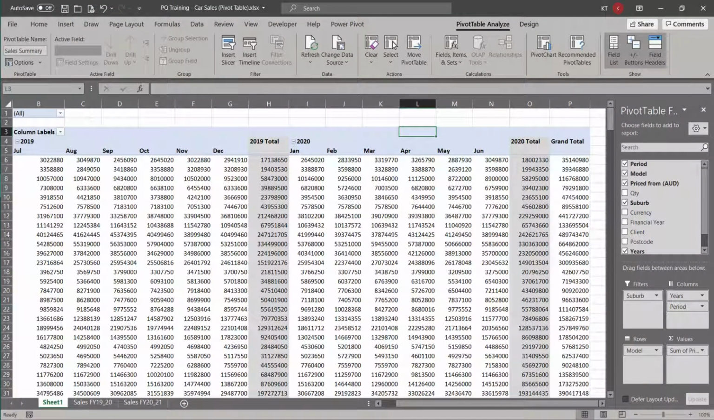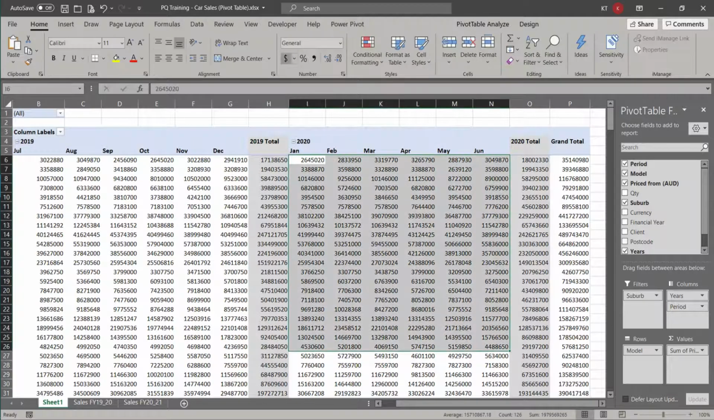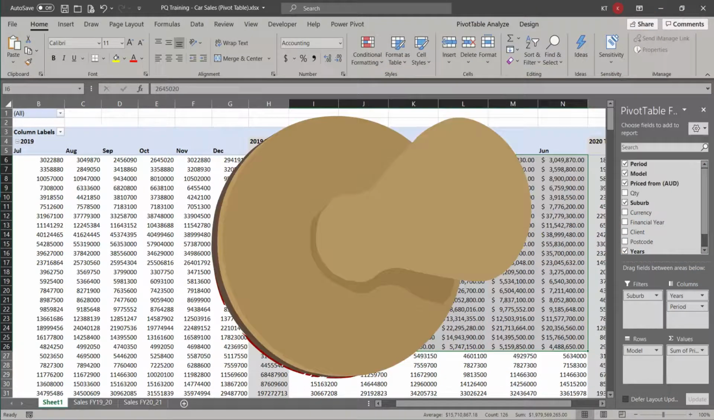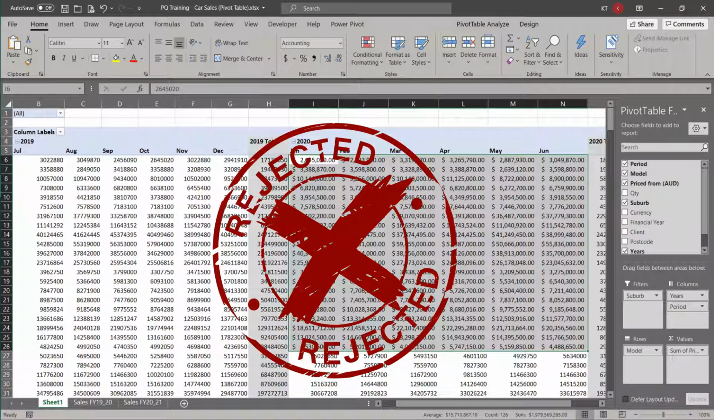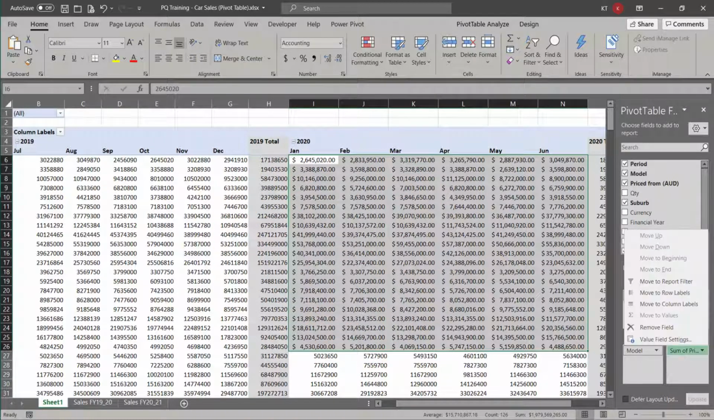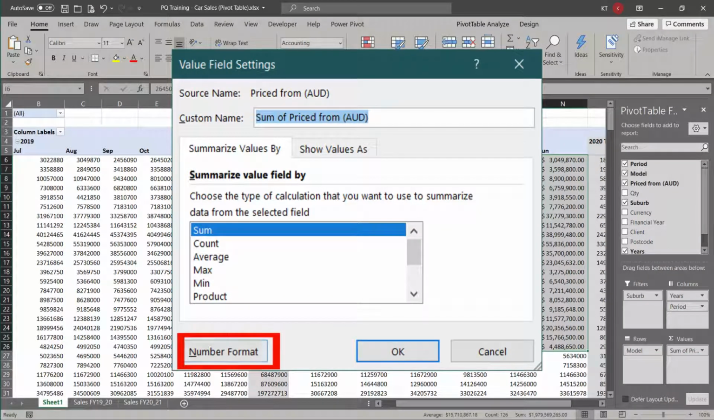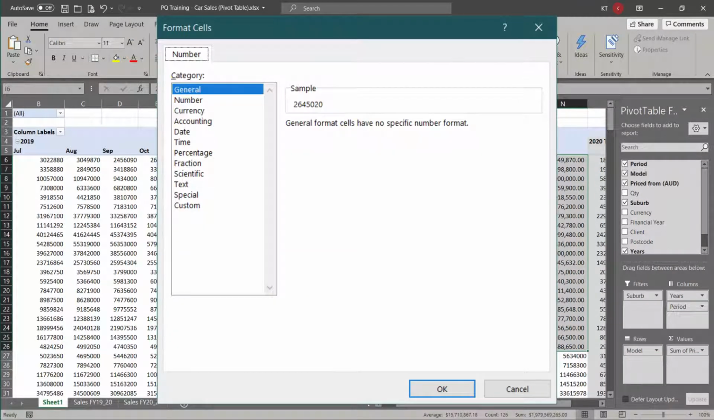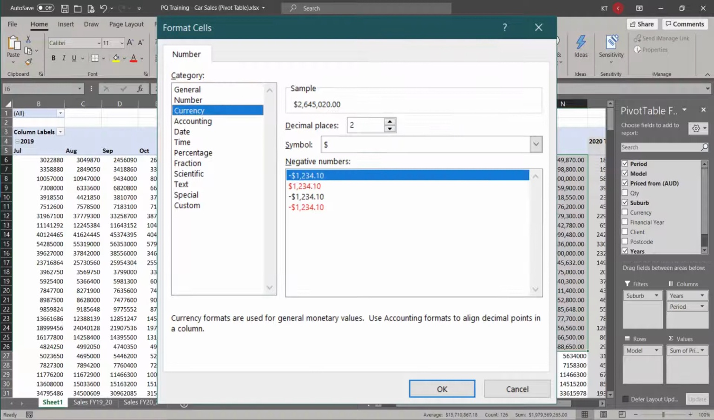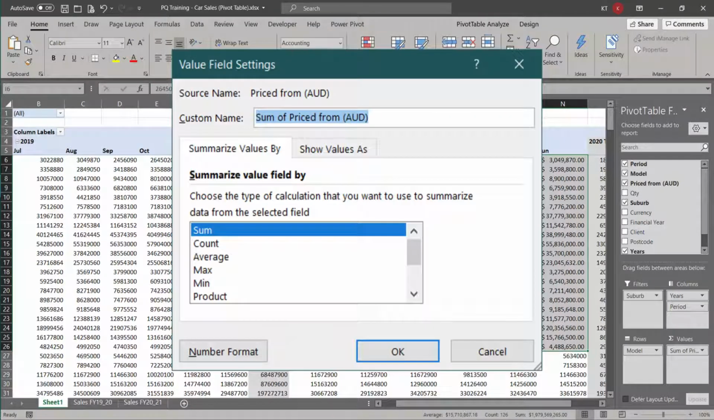If you think of changing the value format, go to the value box and click on the value item. Then select the value field settings. Click on the number format to change the format. Select currency from the pop-up, then click OK to continue.